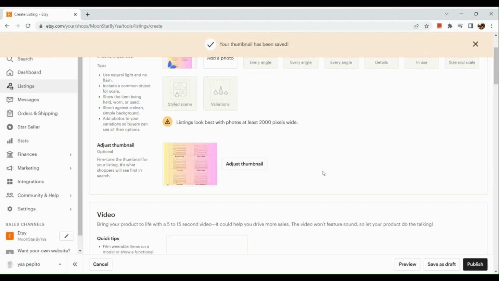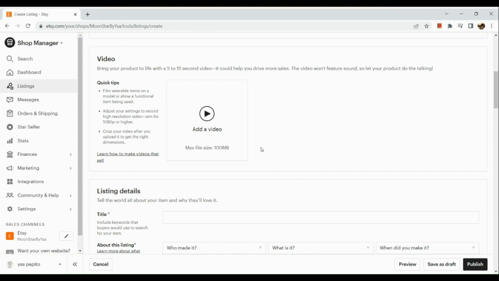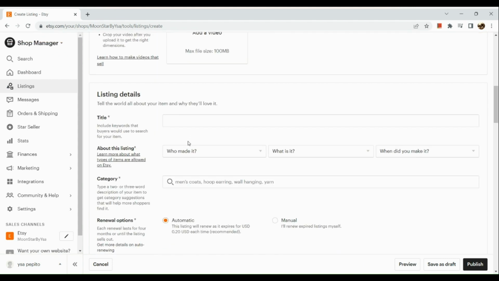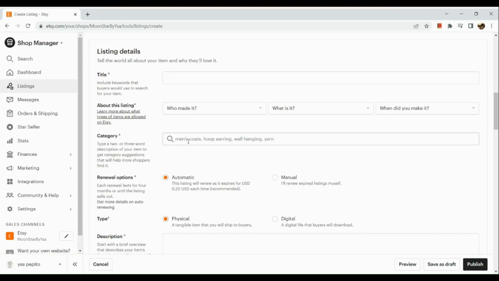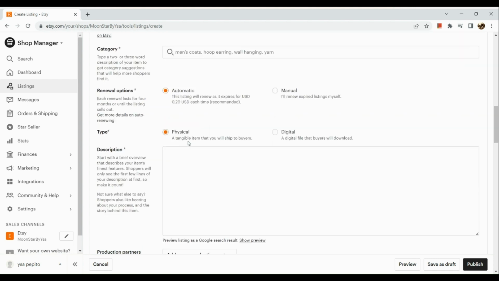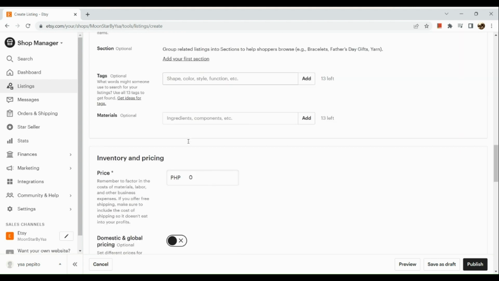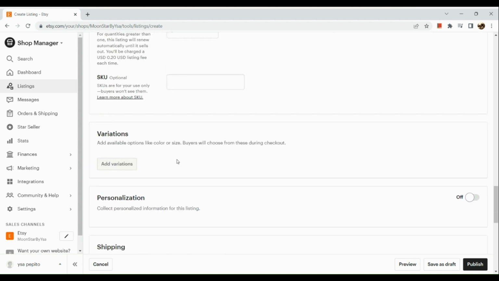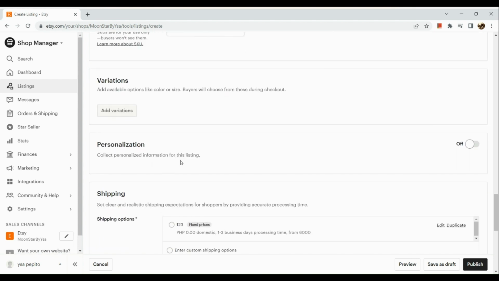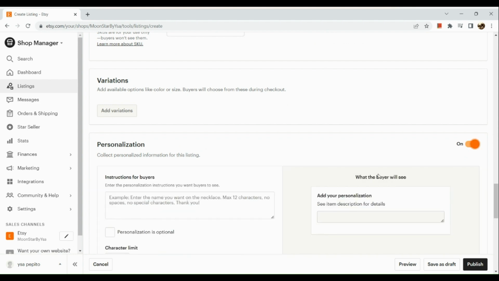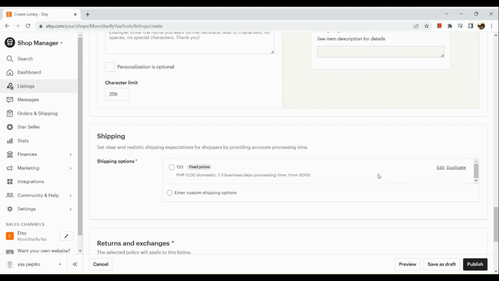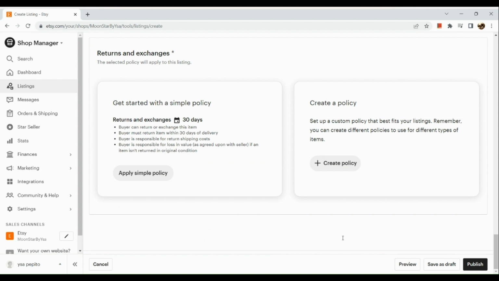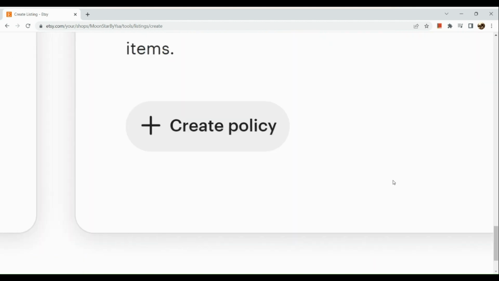So once done, go to the video section if you would want to add some video. Add your listing details like the title, what your listing is about, the category, and the likes. So you could also add your price, the variations. If you offer personalization of that specific product, then you can simply turn it on. And then you should input your shipping information as well, as well as the returns and exchanges policy.